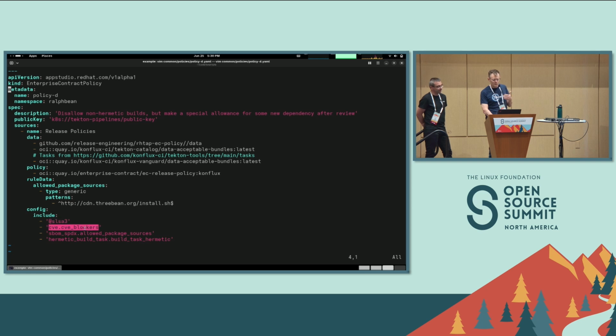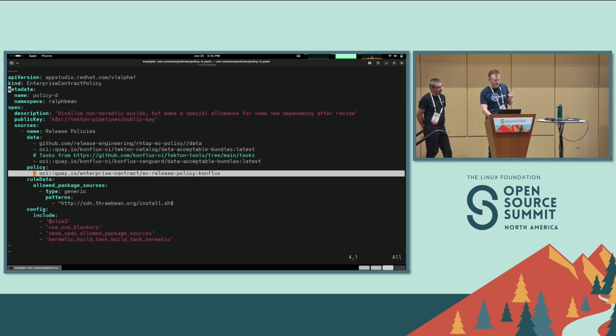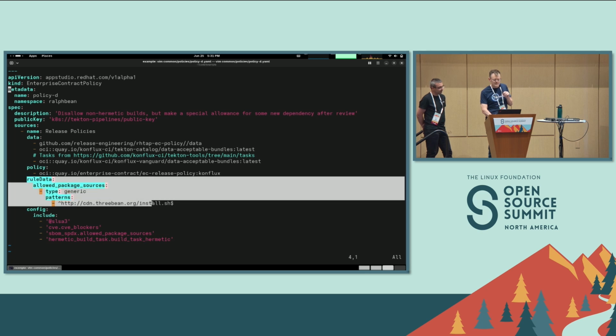The CVE blockers rule that was added in policy 2 is here. But the hermetic build requirement is here, and the SPDX SBOM allowed package sources rule is the thing that restricts anything found in the SBOM to conform to a set of sources that are explicitly allowed, which come from the data rules associated with this. But here, making policy D different from policy C, we've allowed a special exception to say we're going to allow this particular destination, this particular package source. Let's say that we reviewed it and we decide it's okay. That's how you achieve that with the machinery.